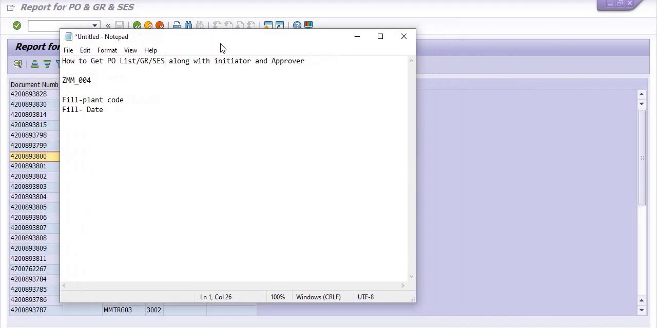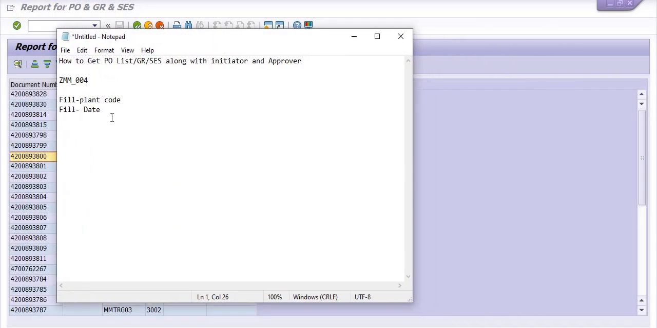So this is the transaction code, ZMM_004. You will get the data of purchase orders, good receipts and service entry sheets.